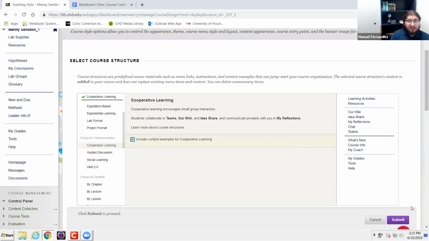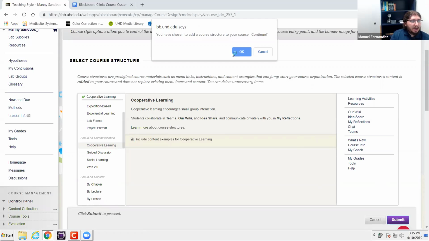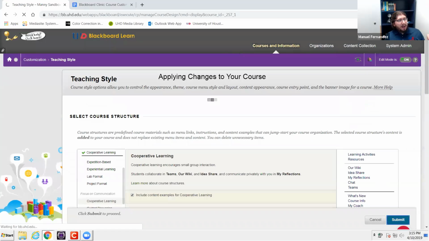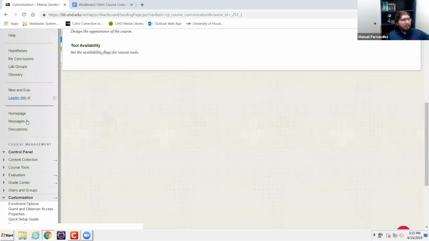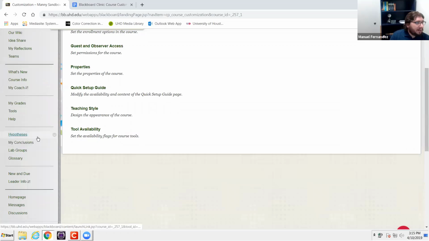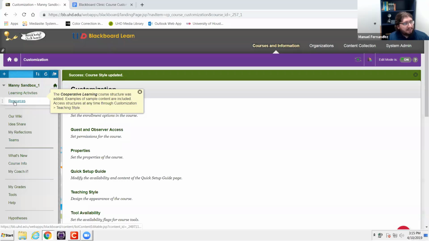So now there will be some tweaking going on here, because this is going to be on top of what already exists. Blackboard can't really delete things that already are in the navigation menu. So what's going to happen is that we're going to have the lab that we previously loaded into this class, and then at the bottom, we're going to have the lab, the hypotheses, conclusions, lab groups, etc. And at the very top, we're going to have learning activity, the stuff for the cooperative class content that we just brought in. So that's something to keep in mind.